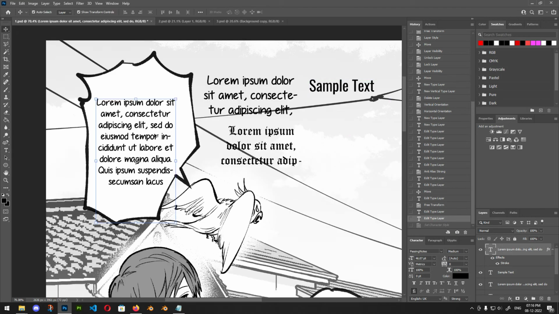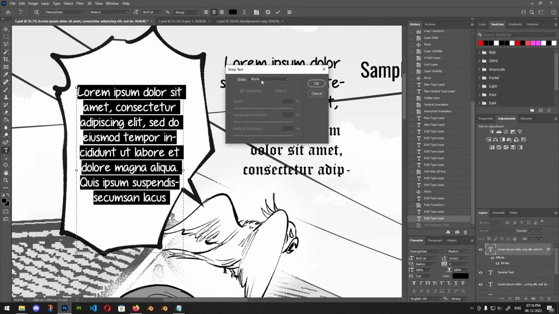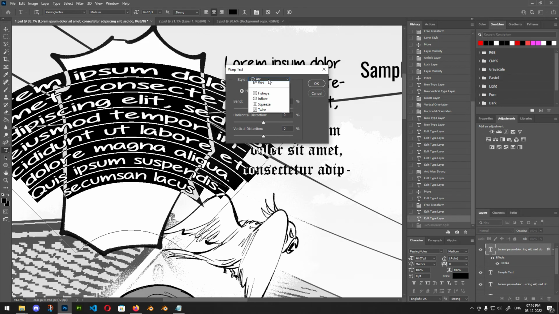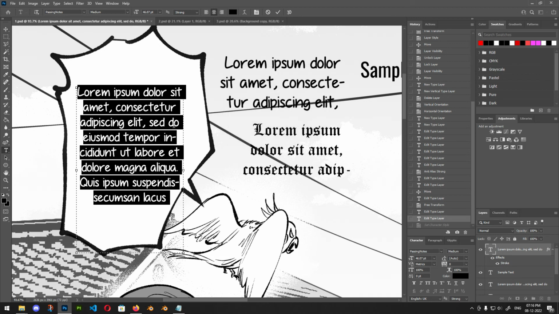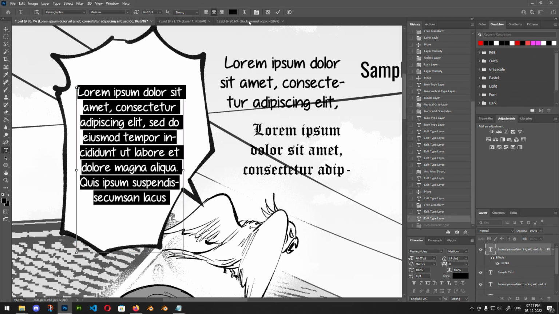Now the next is the text warping, like this. It is easy. You actually have to select the text layer for warping the text. And the next is the paragraph and character, which I'll tell you in the later parts of the tutorial.